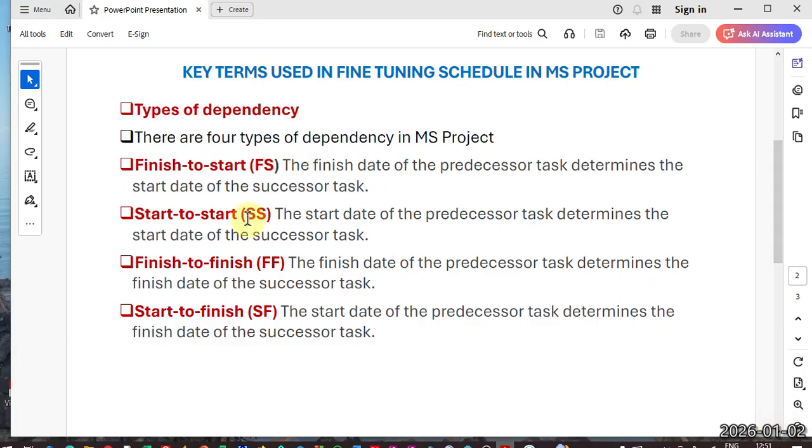Types of dependency. There are 4 types of dependency in MS Project. The first one is what we have been talking about, which is finish to start. In this case, the finish date of the predecessor task determines the start date of the successor task.